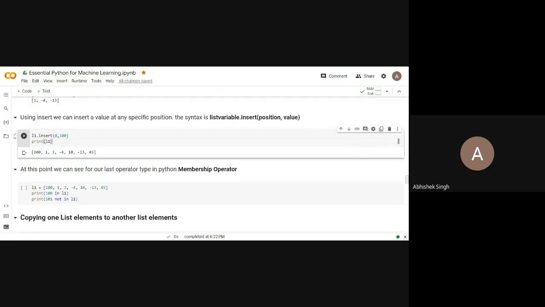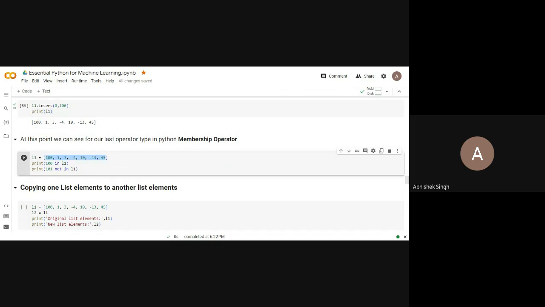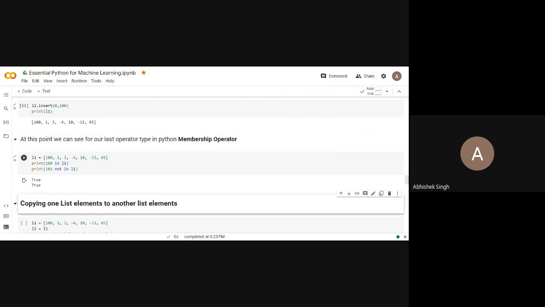Okay. So at this point, now we can learn our last operator, the membership operator. The membership operator decides whether a value lies within an iterable or not. So here it is written print 100 in L1. It is checking whether 100 lies in L1. Yes. 101 in L1. So it is checking whether 101 lies in L1 or not. Again the output will be Boolean.